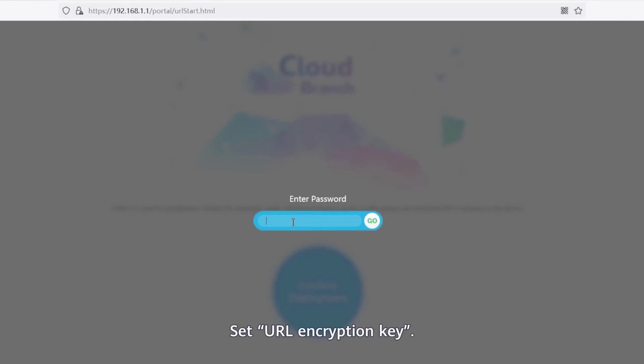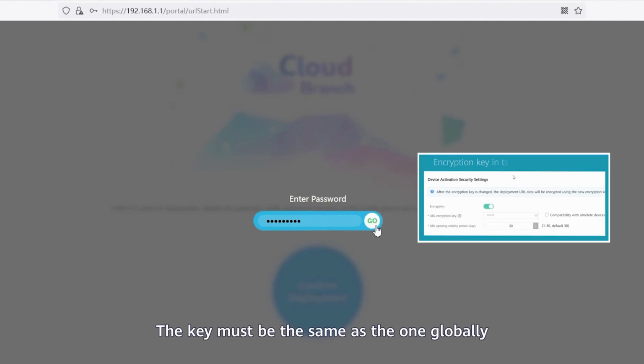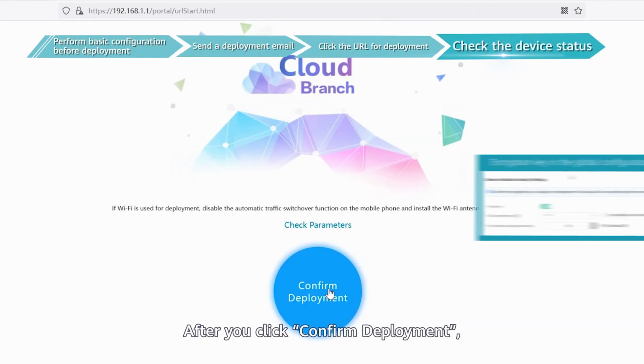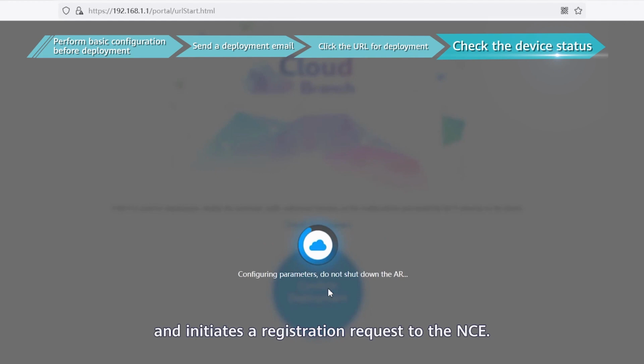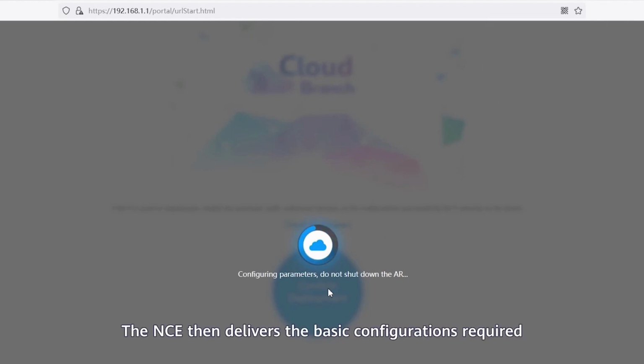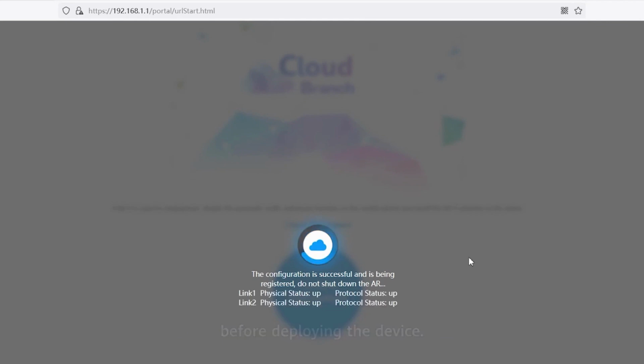Set URL encryption key. The key must be the same as the one globally configured on the NCE. After you click Confirm Deployment, the device parses the IP address in the URL and initiates a registration request to the NCE. The NCE then delivers the basic configurations required before deploying the device.